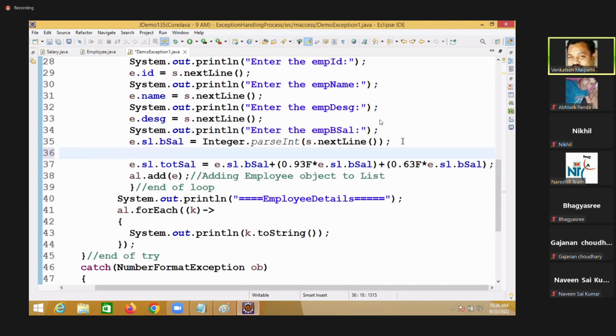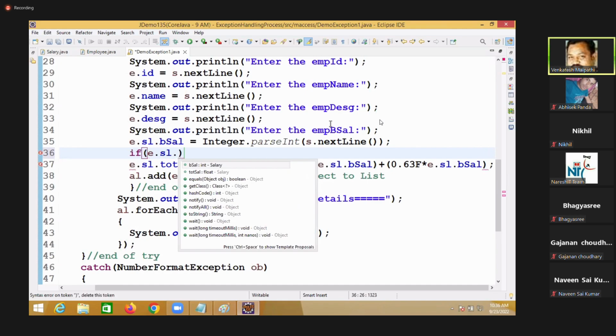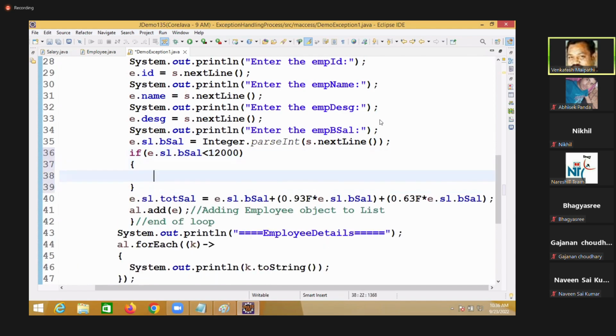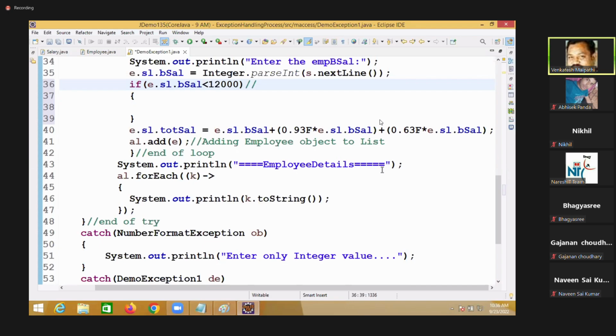For your student satisfaction, we write that. And from day one onwards, we cannot write try catches, right? So separately today we are converting into that format. Okay, right. Now here, if e.sl.basicSalary is less than 12,000, yes or no? So here this is an exception condition. This is one exception condition.